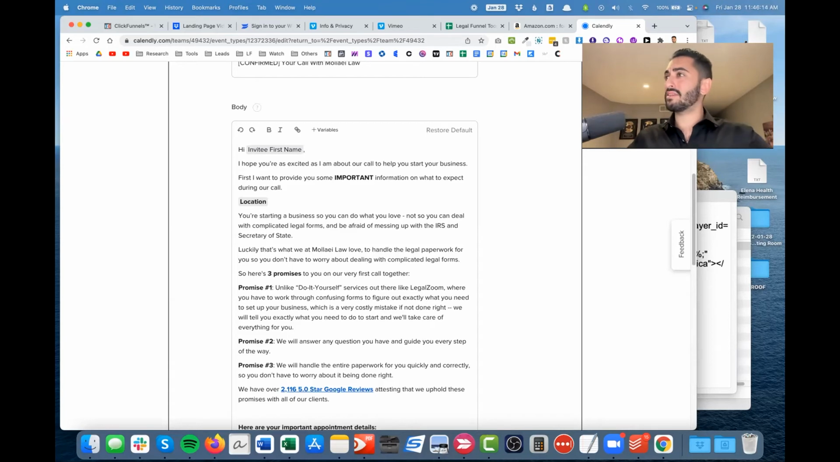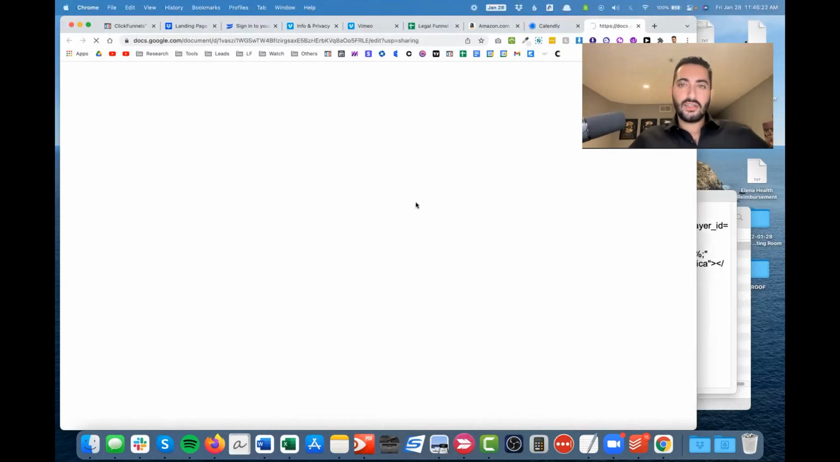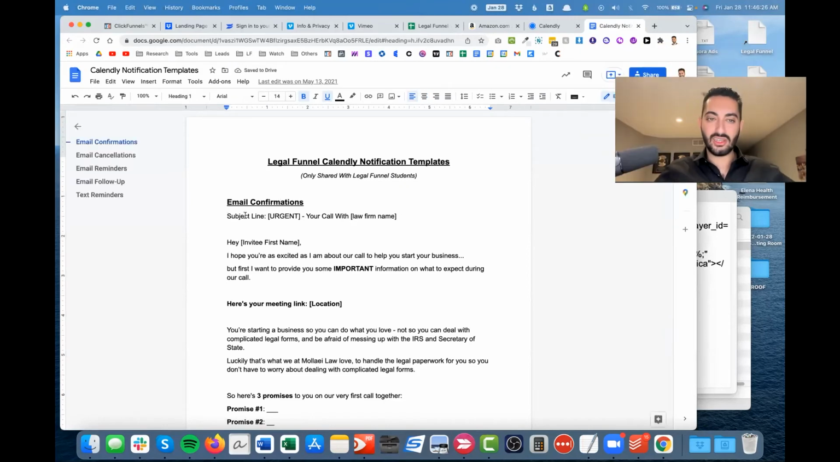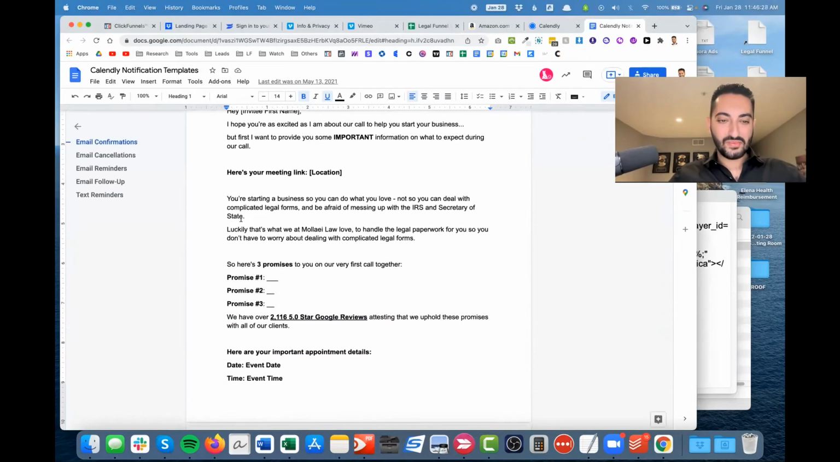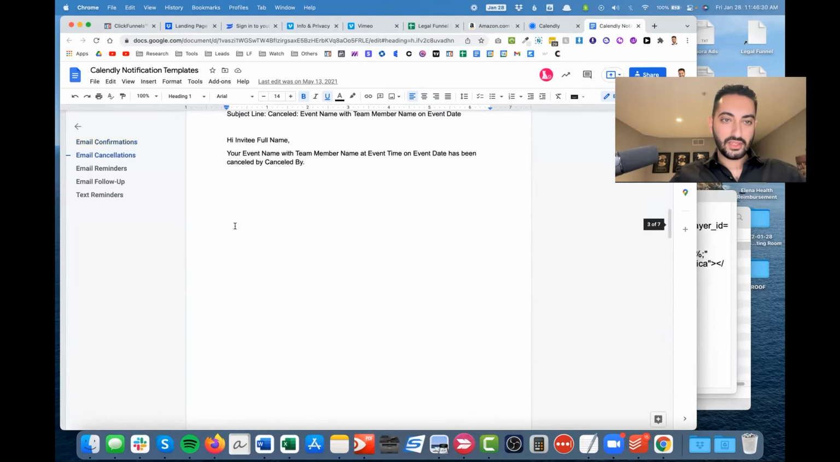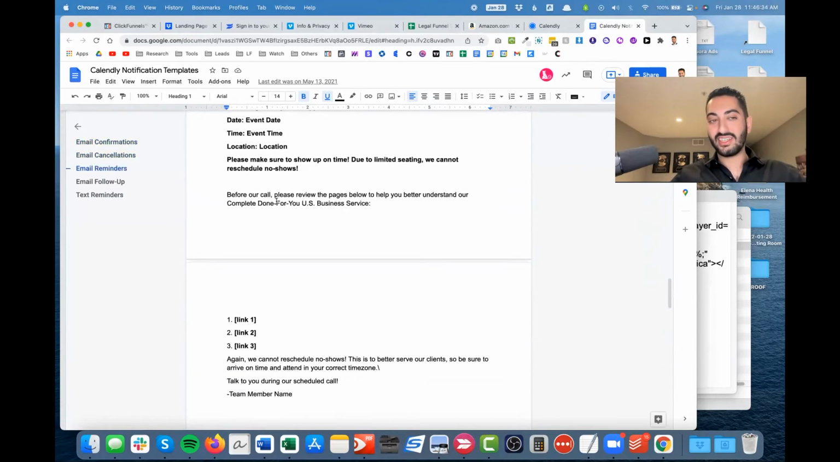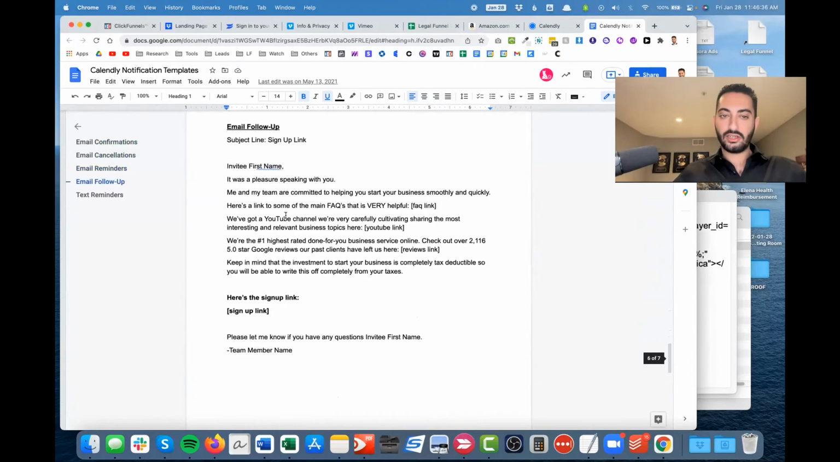Actually, I have a template. All these things I remember. Yeah, there we go. Calendly notification templates. I'm going to put it into the chat. All these things that I shared with you, I already have a template for it. So email confirmations, email cancellations, email reminders. All the templates are here for you.